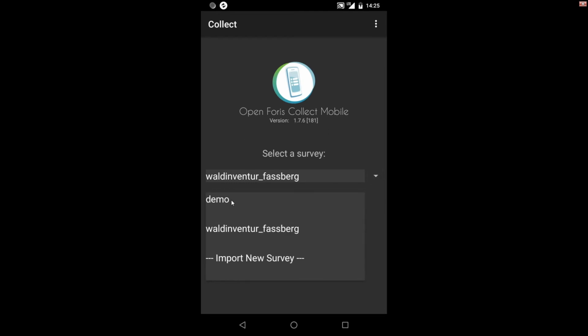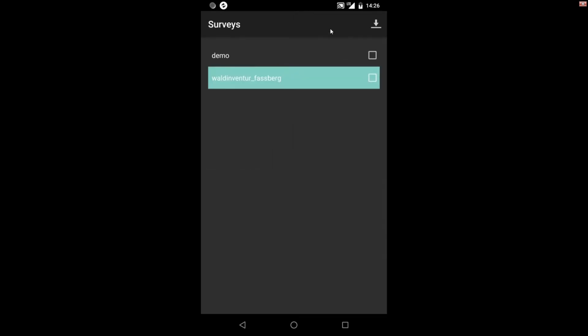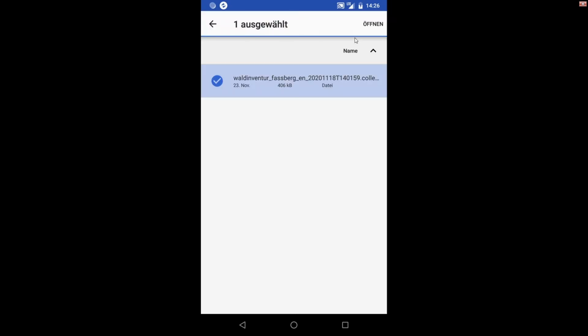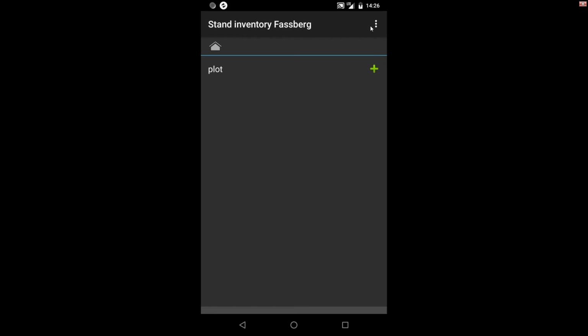So it is this application here, and if we start this one, then probably in your case there is only a demonstration survey pre-installed. If you like to import the survey definition file that we have just exported from the desktop application, you open the menu Surveys here, and you can then download the survey definition file from your local installation, so from your local download folder. It is this file here. It ends with Collect Mobile.